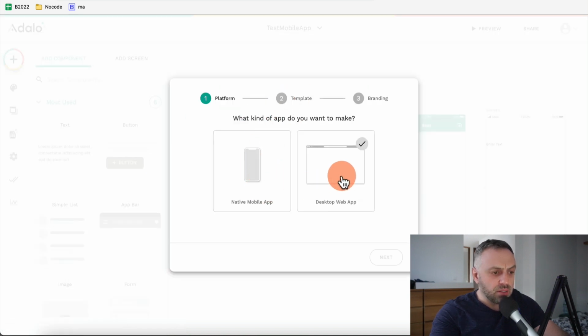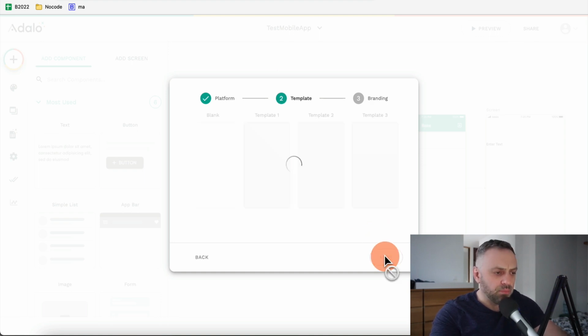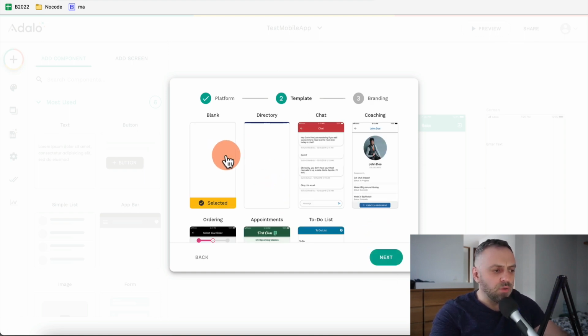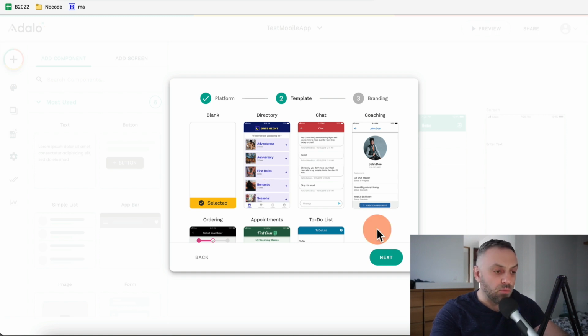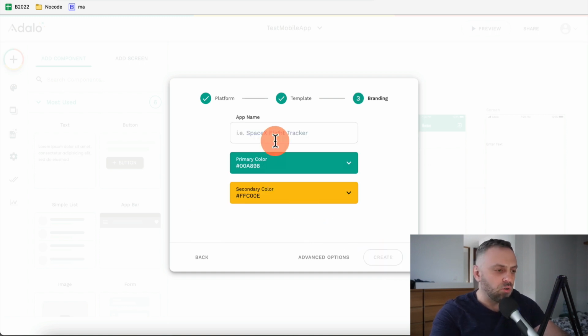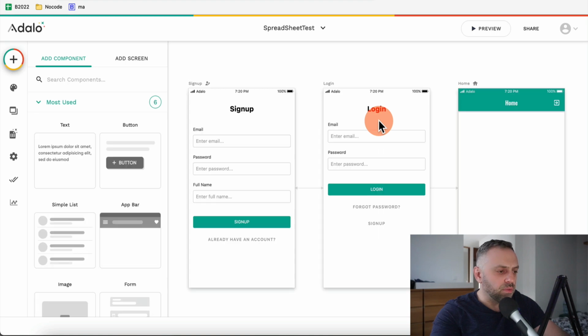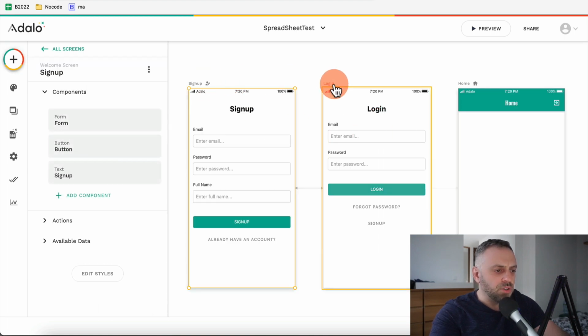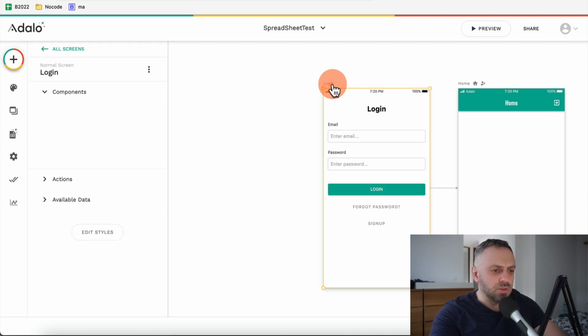I can do a desktop web app. I can do a native mobile app. So I'm going to show you a native mobile app, which is very, very easy. And that way you can create a web page to be used on a mobile device that people can actually install and use and see for themselves. So we're going to say spreadsheet test. We're going to hit create. And we have a bunch of these screens, sign up, login. I'm going to delete this just to keep things simple.